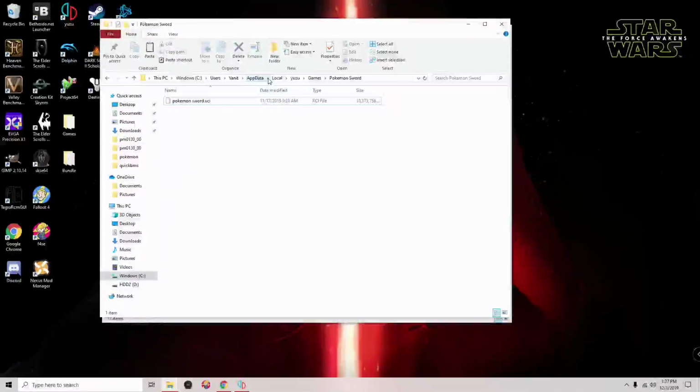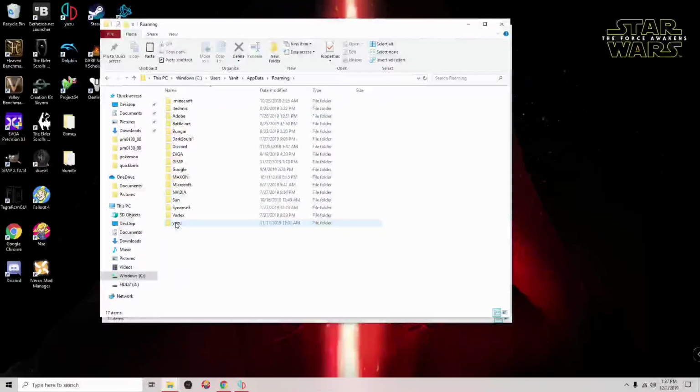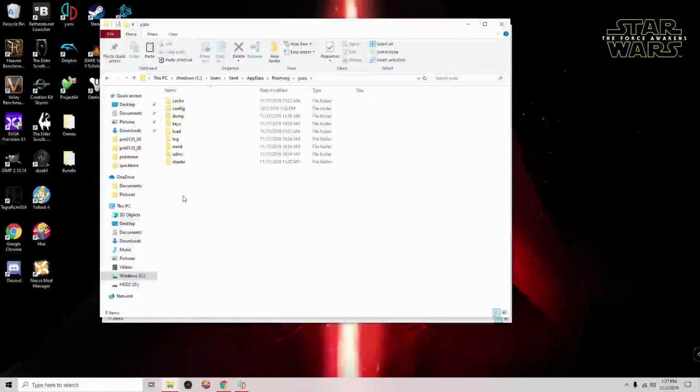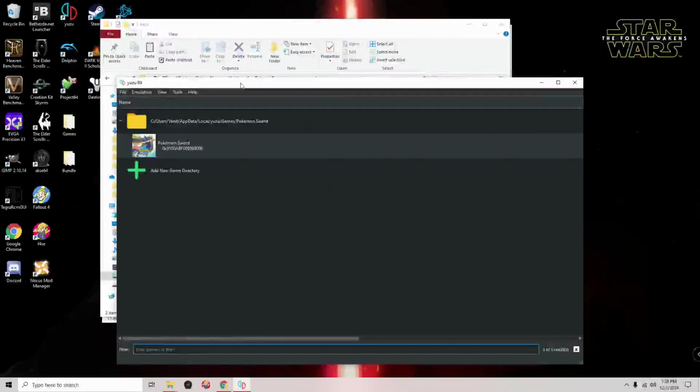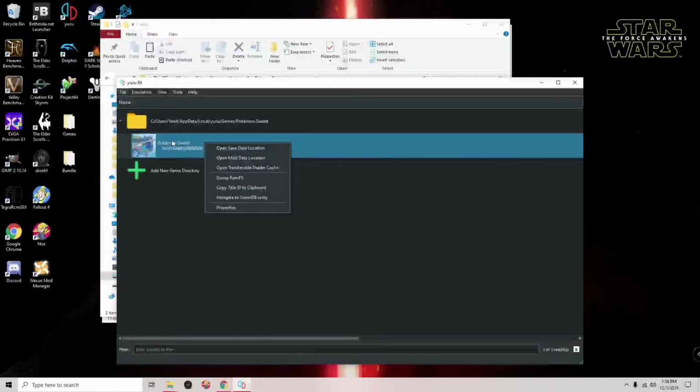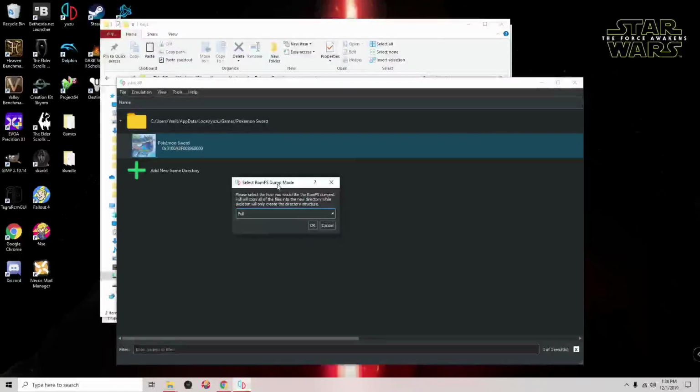Now after that, come back to app data and go to roaming. Go to Yuzu, and then you're going to want to create another folder, if you do not already have it, for keys. You're going to want to have your keys extracted from your Switch and drop and place them in here. Now once you have Yuzu set up, you will see something like this, where you will actually see your Pokemon Sword game in Yuzu that you can go ahead and load. Right click it and then click on Dump ROM-FS. It'll give you this option for select ROM-FS dump mode. Leave it at full and click OK.